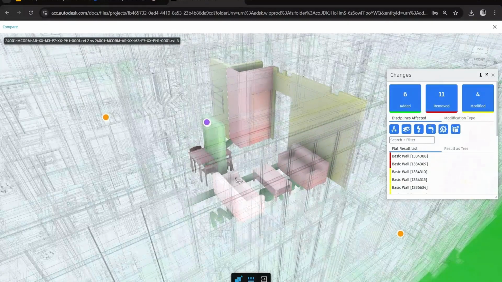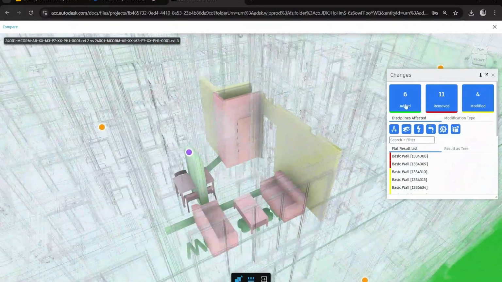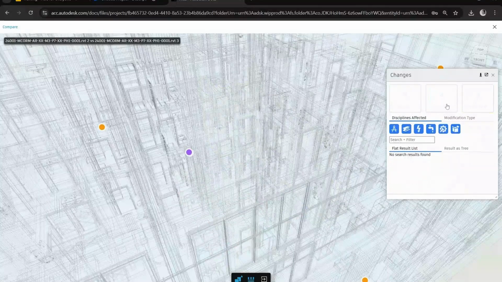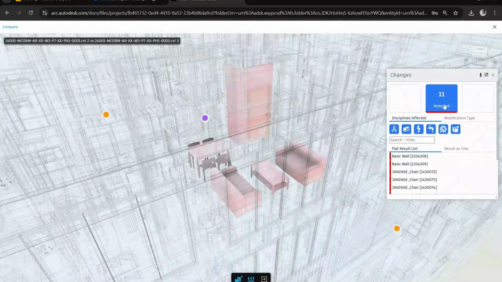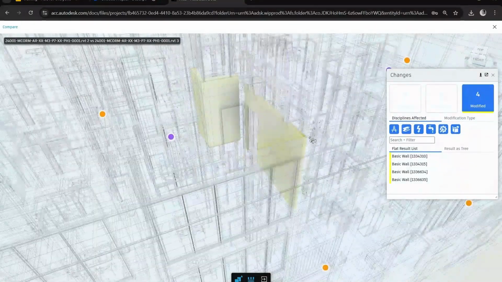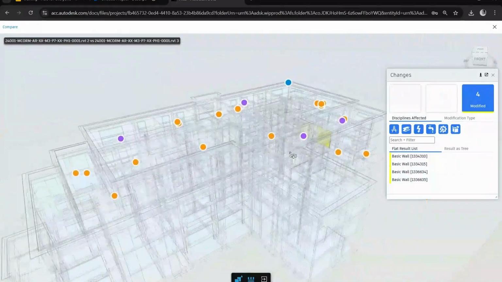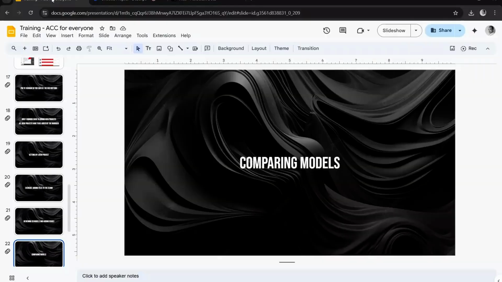So you can easily see what changed, what was moved. And you can turn this on and off. So you want to see only what was deleted or only what was modified. It's super easy to use. And you can zoom out and immediately see where the changes were. Super useful tool, especially for meetings with third-party consultants.